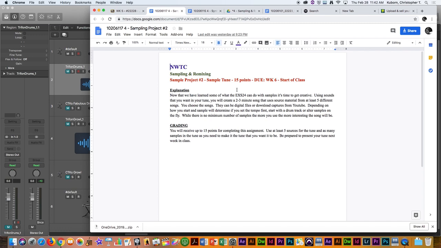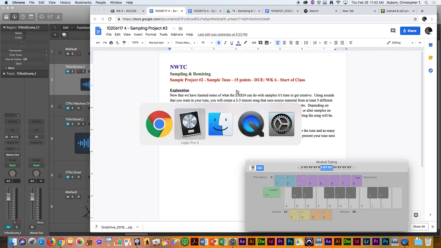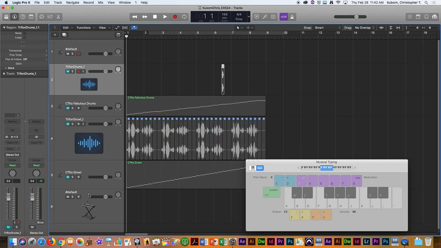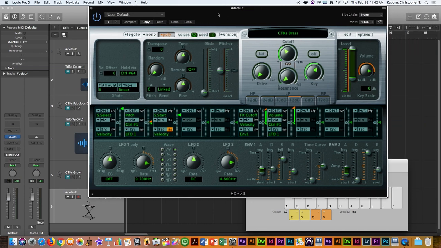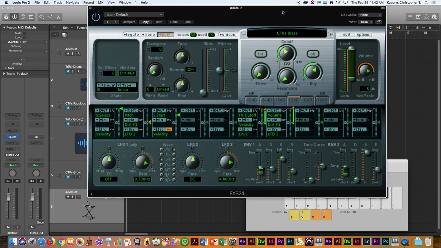There's no minimum number of samples. The more you use, the more interesting the song will be. There's a minimum of 5 recordings, so I guess there is a minimum of 5 samples. That's pretty easy to do. You probably will have a lot more than that. I just want to see what you can get through that process, because the next thing we're going to do, which we didn't even look at yet at all, which takes this to the extreme level, is looking at what the heck all this stuff does. We can alter that sample using synthesis. We'll look a little bit at that. All right? See what you can do.